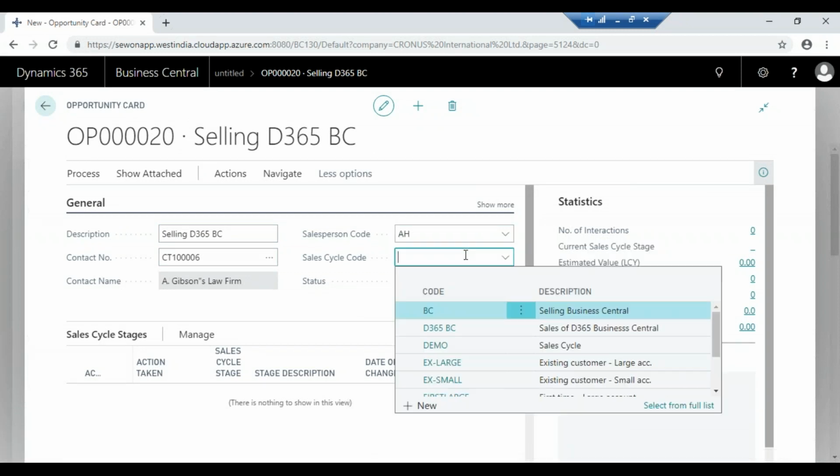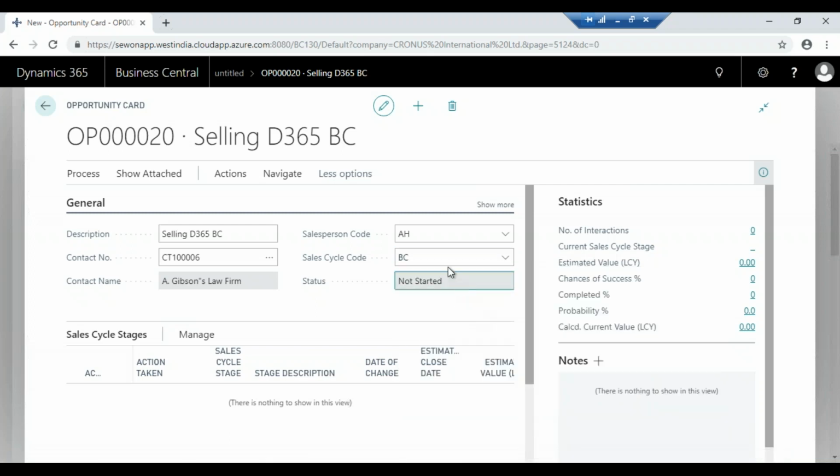And then there's a field called sales cycle code, which is very important because we had just created a sales cycle. So I'll say this is the very first sales cycle I had created. If you want to view the full list, you can click this select from full list option. I'll select BC and then I'll let it go. So this is my opportunity which I have just created.